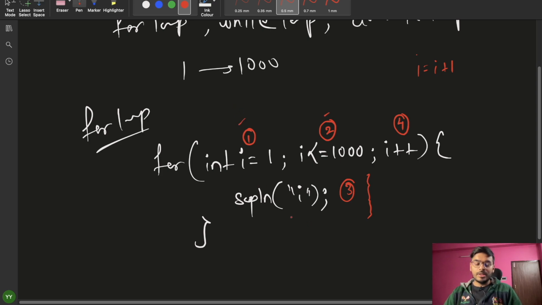Condition will be checked, then the internal work of this loop will happen, and after that the increment will happen, right? So I have written int i equals 1, but you can also write it outside the loop, that is int i, and directly here you can write i equals 1. So there are 2 ways, but most people follow this pattern only, that is, they initialize inside the loop only.